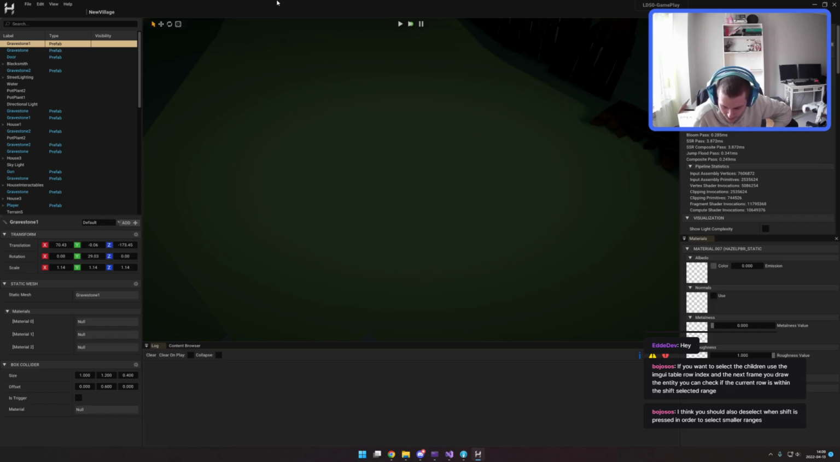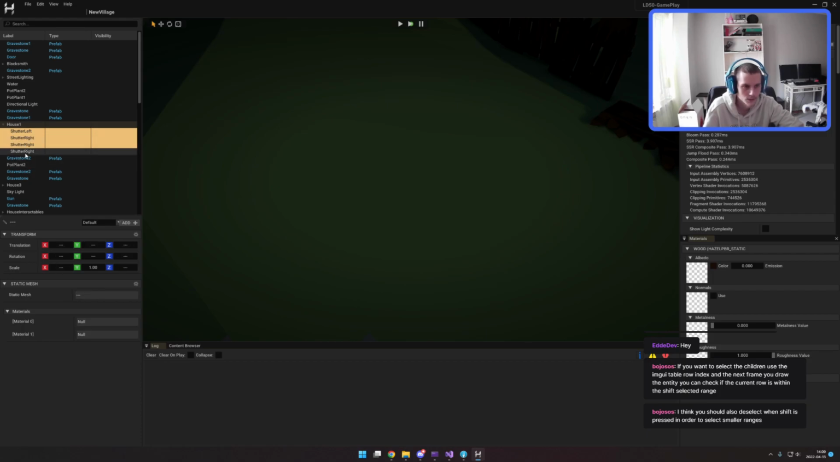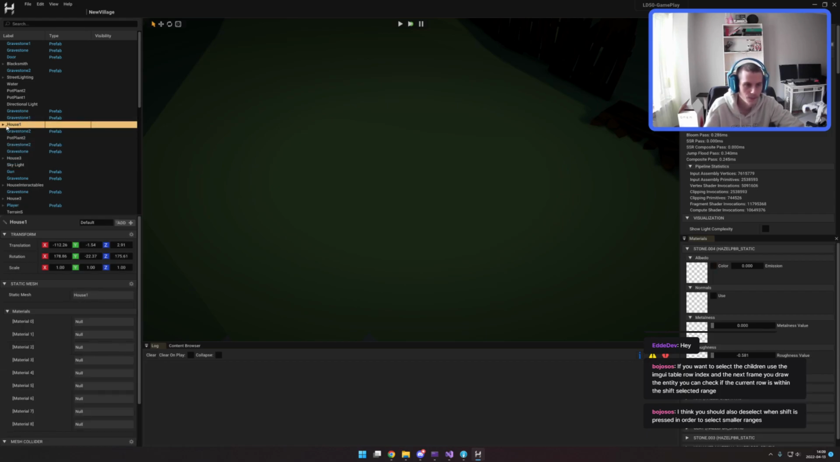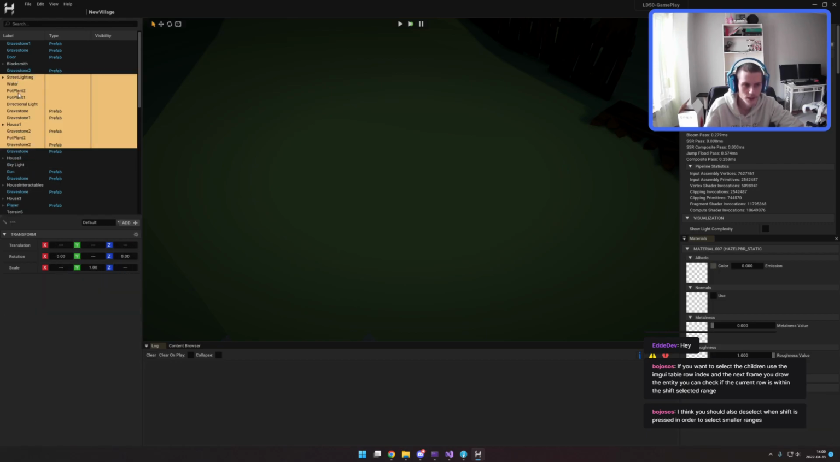That's not easy to pronounce. I think you should also deselect when shift is pressed in order to select smaller ranges. But you can already do this. You can select anything you want, and it should even work here. But now if I do this, it will select those. So, I mean, this is behaving pretty much the way I'd expect it to.